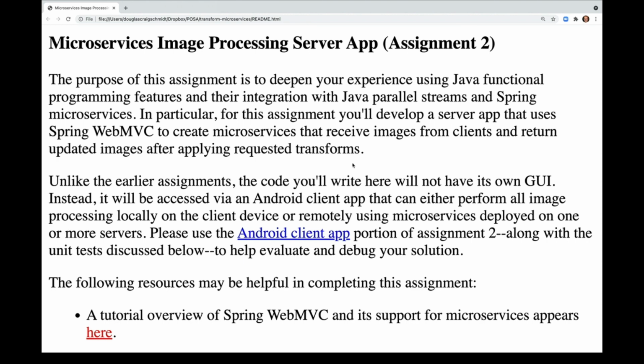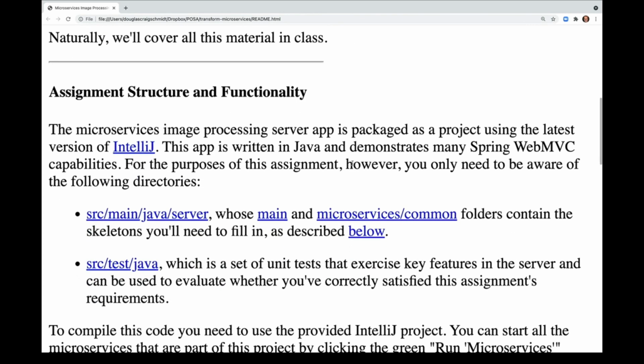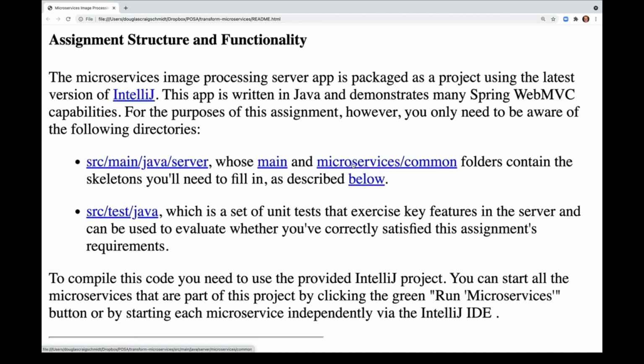A tutorial overview of Spring WebMVC and its support for microservices appears here. Naturally, we'll cover all this material in class. The Microservices Image Processing Server app is packaged as a project using the latest version of IntelliJ. This app is written in Java and demonstrates many Spring WebMVC capabilities. For the purpose of this assignment, however, you only need to be aware of the following directories.